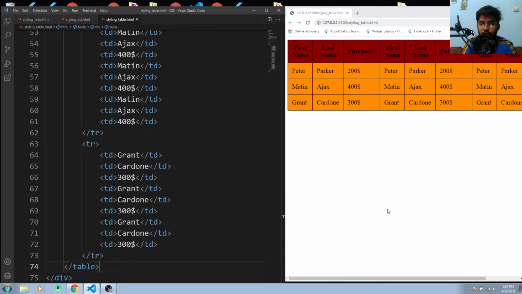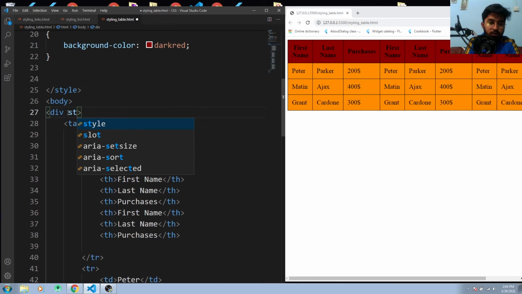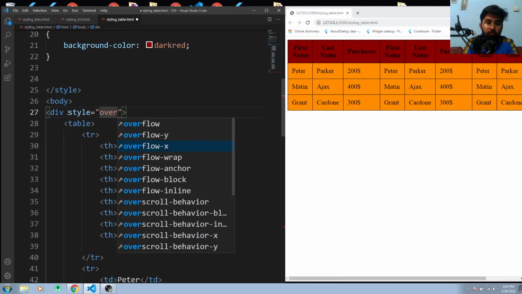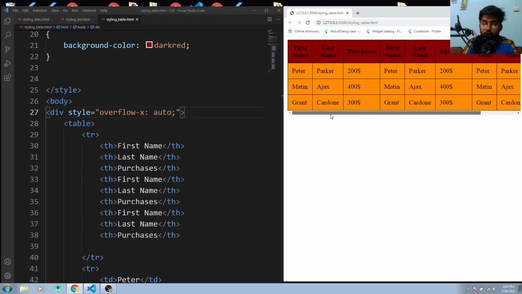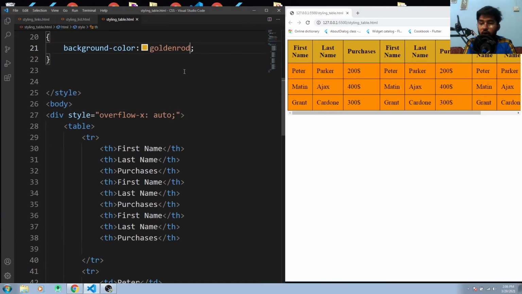Okay, now you have to notice here that we are having the scroll on the whole screen of your browser. So this is not responsive, but in the div you have to add this attribute, style overflow-x auto. Run it again. Now you can notice that we are having the scroll bar specifically on your table. Alright, so this is how you can make your table responsive, and this is all for this video.